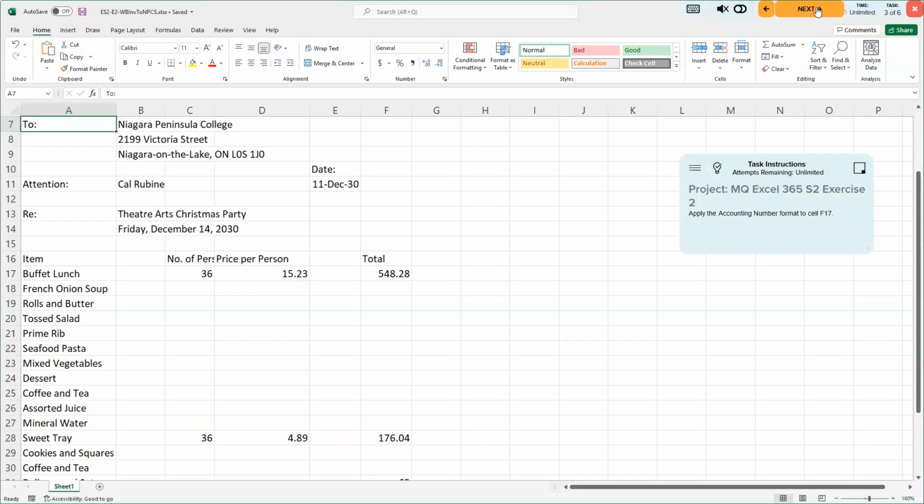We need to apply the accounting number format to F17. So for the total here, we need the accounting format. We're just going to click that $ right there, accounting. I'll hit my save key. We're going to go to 4 of 6.